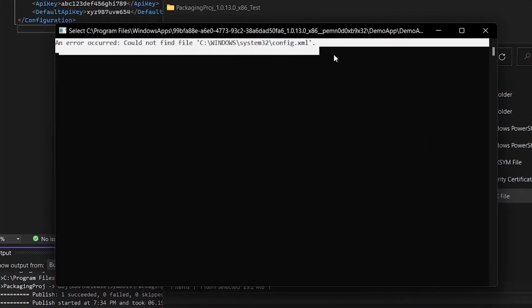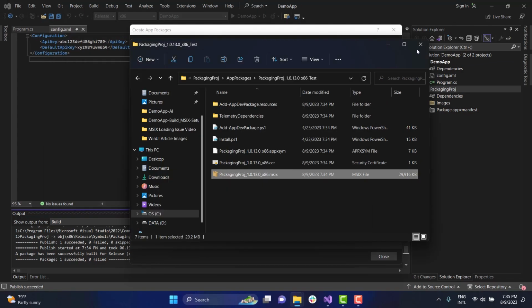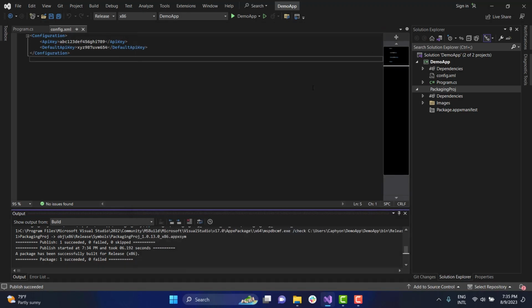The reason is that the application uses a relative path to load the configuration file and the working directory isn't specifically set to the executable folder. So the app will try to load the configuration file from the System32 folder rather than the executable's location.